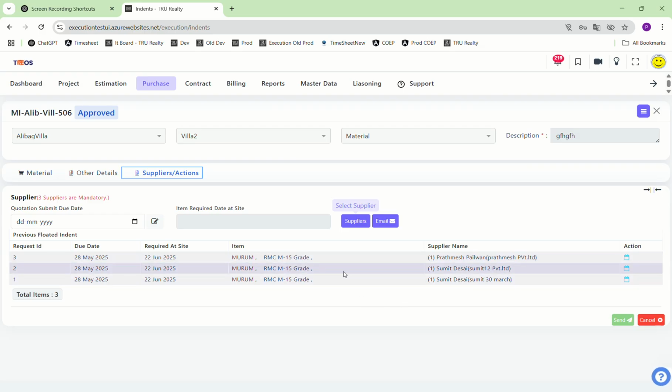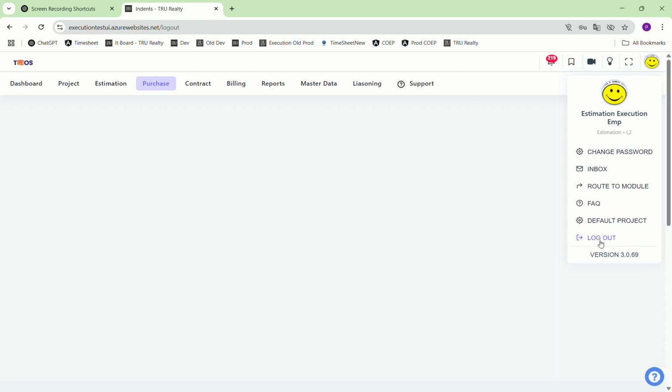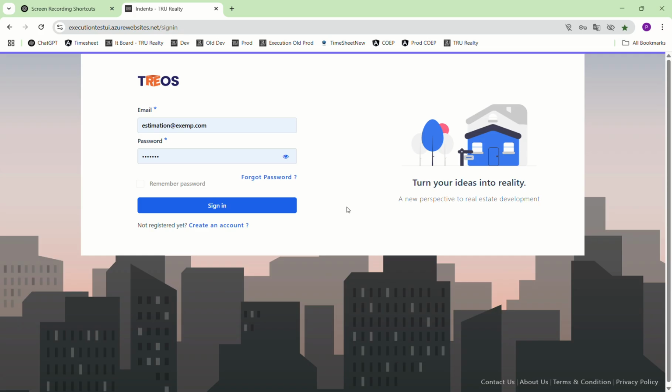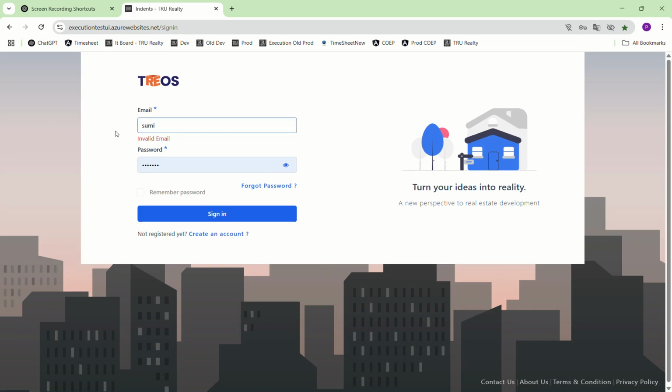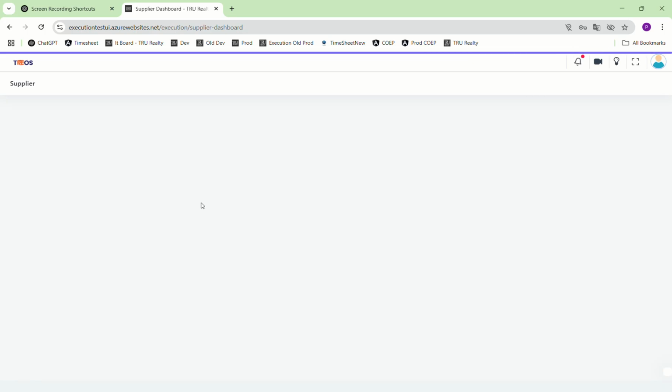Now, the suppliers for whom you floated the RFQ will create a quotation and we will get the quotation back. So now we have to log in as one of the suppliers. I will log in as one supplier from this. The portal URL is the same, only the login is different. So here I will log in as Sumit Desai. After logging in, you will get this interface.